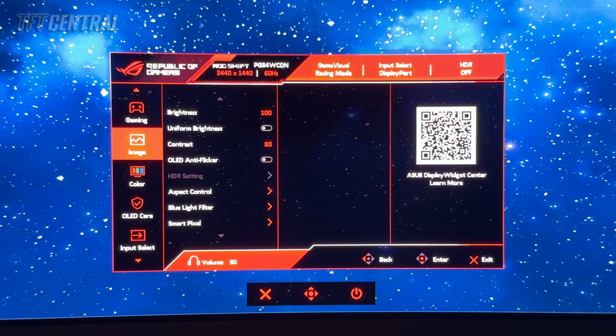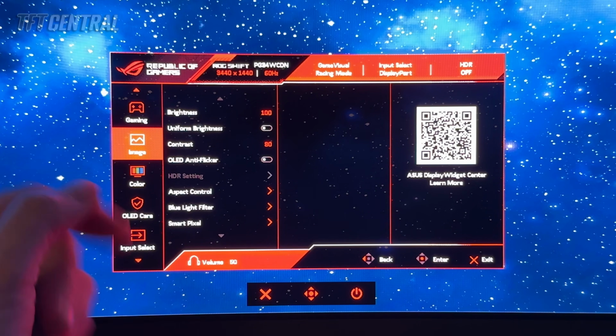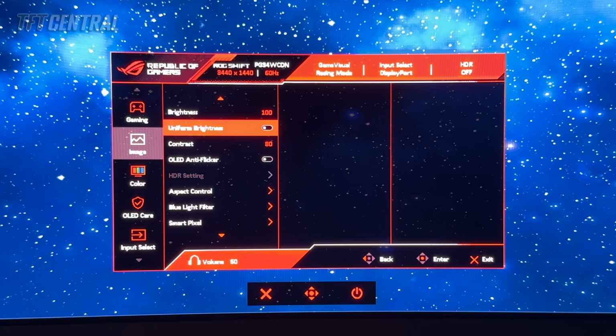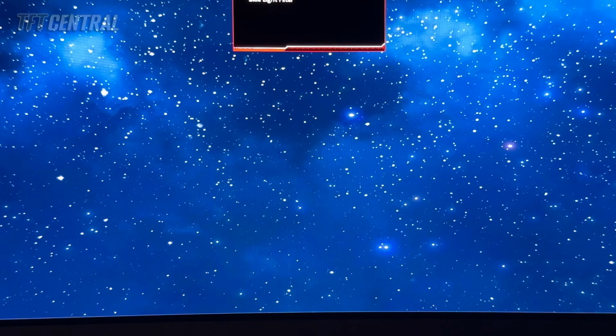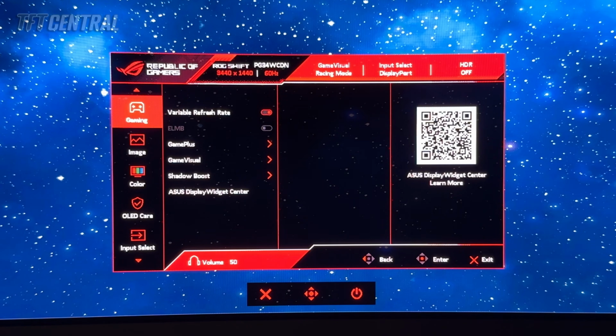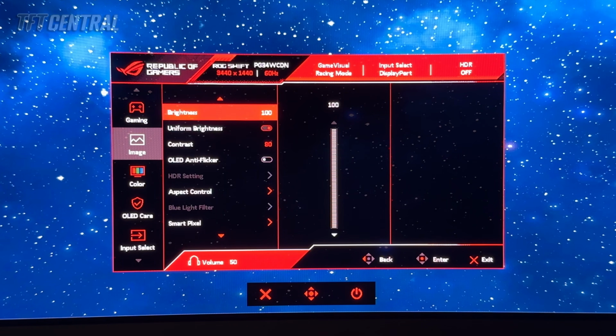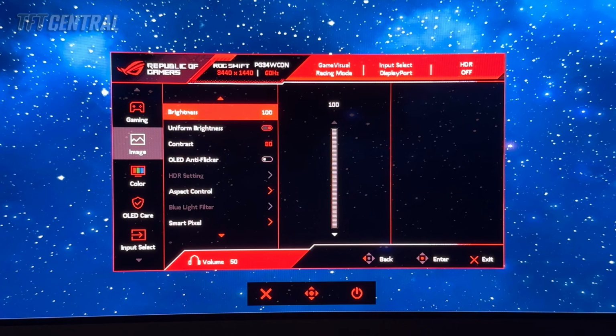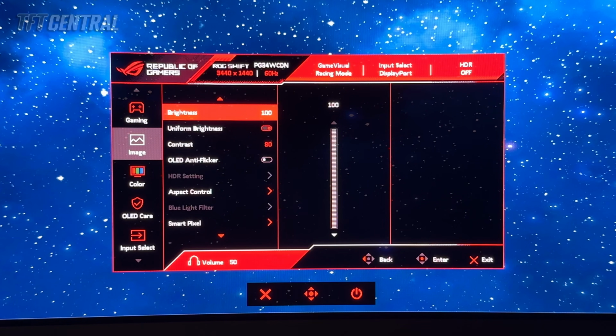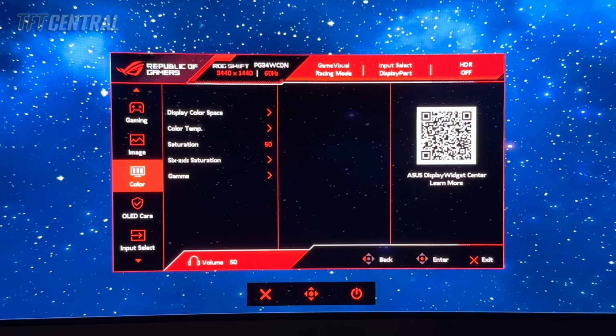We'll come back to gaming in a moment. First of all, we're going to set the screen up in SDR, and the main things you're going to want to change are in the image and the color menus. Now for general applications and desktop use, we think most people will want to enable the uniform brightness mode. That will help ensure that you've got a nice consistent brightness regardless of your content, your window sizes, and as you move things around.